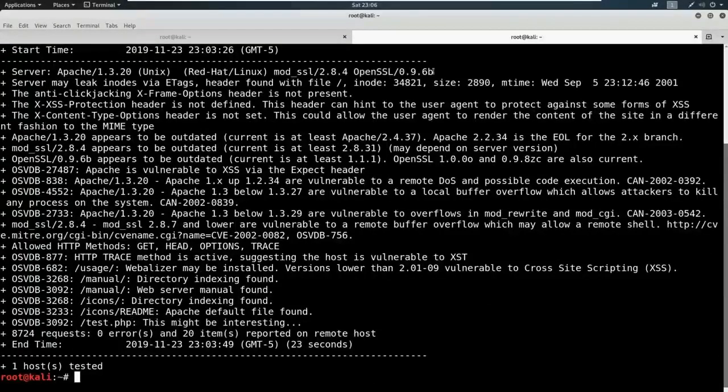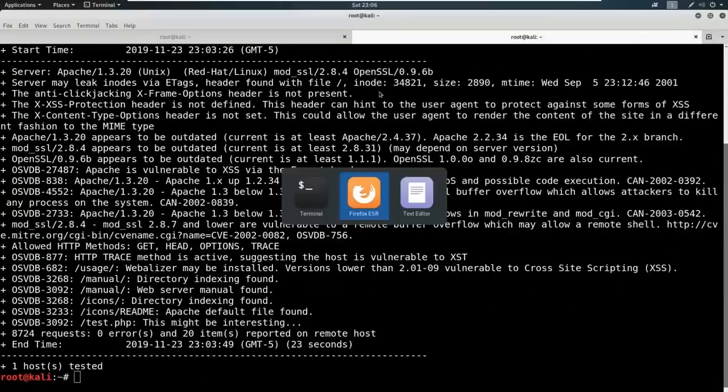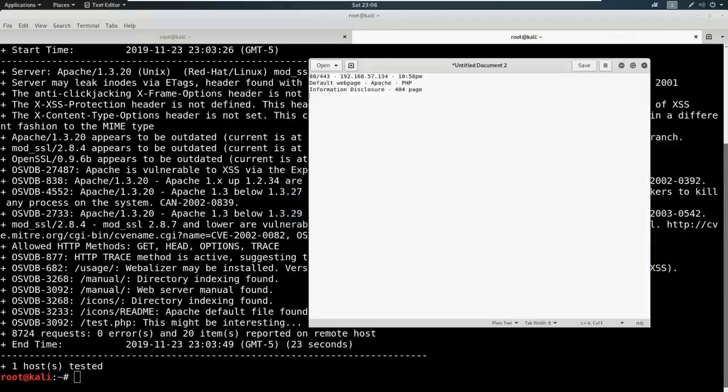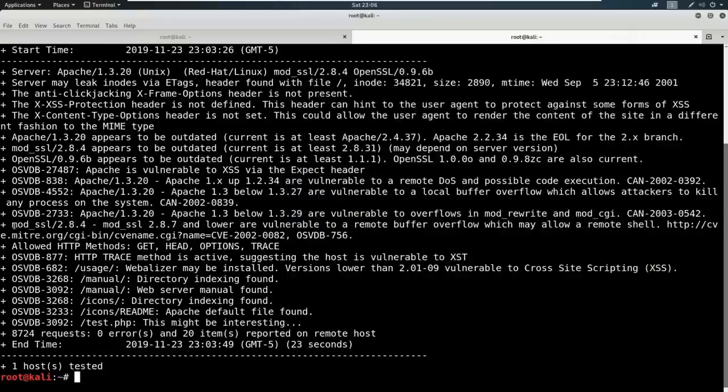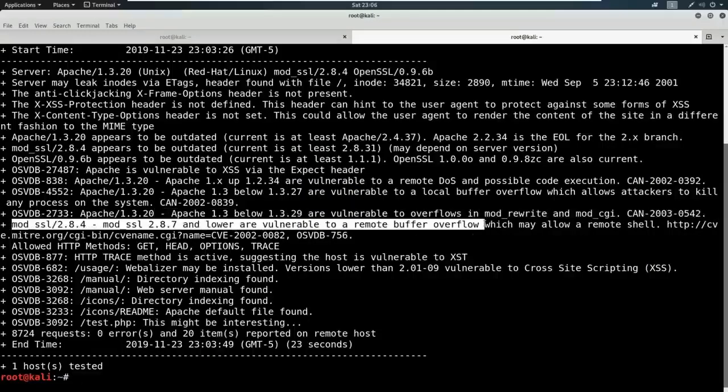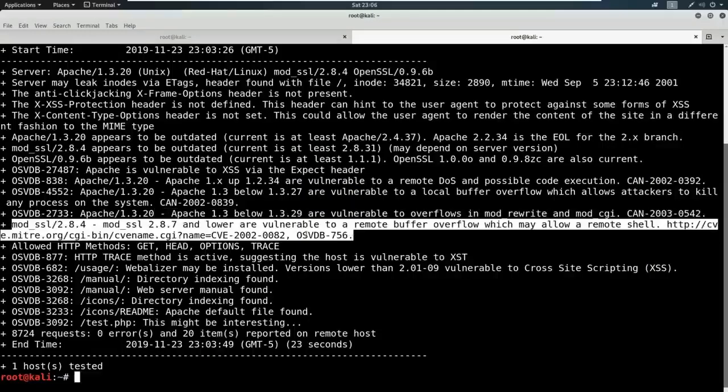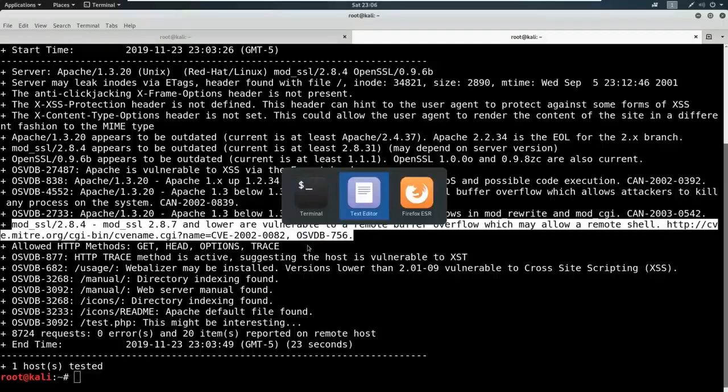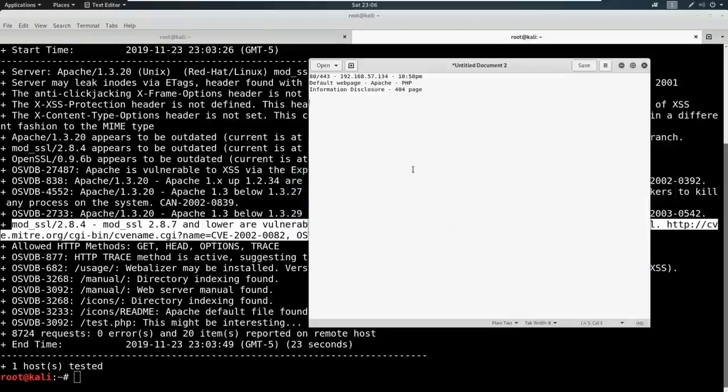What we need to know is we can Alt-Tab and get our text editor and say something about, let's just copy and paste this line here, that potentially this mod SSL is vulnerable. So let's copy that, and we'll put that into our text editor and we'll make that a note. So we're still doing enumeration. We're not going to do any exploitation until we get to the exploitation stage.